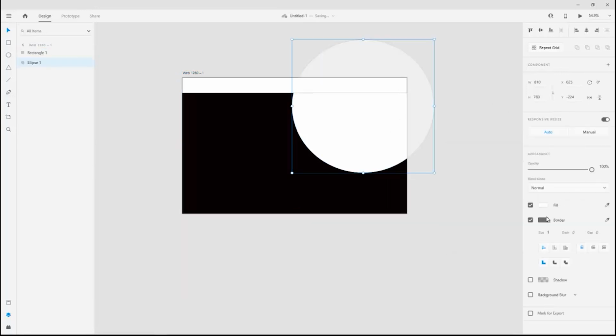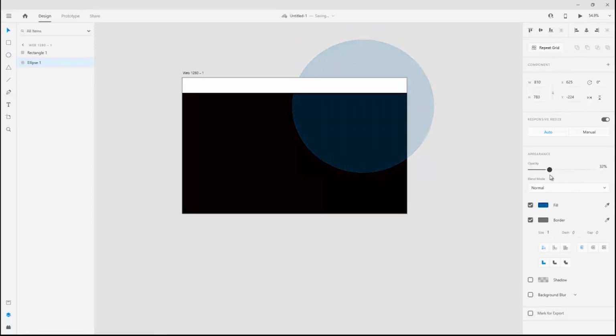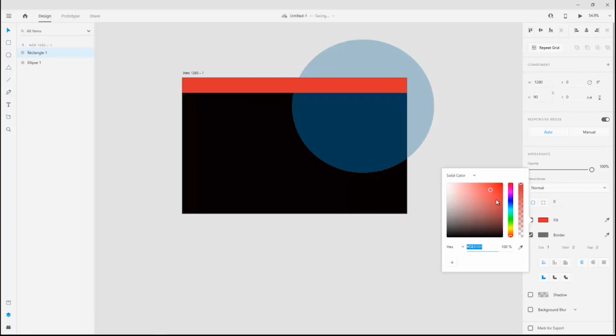So, itong circle, kulayan ko naman siya ng, so, pwede nating lower down yung opacity niya. Ganyan. And then, itong rectangle. So, maraming mga different colors dito. Ayan. Maraming pagpipilian.